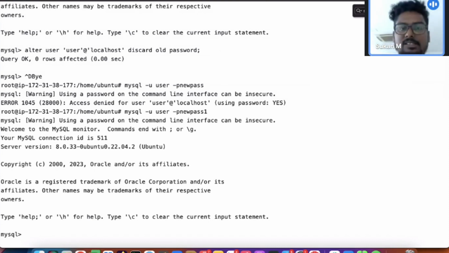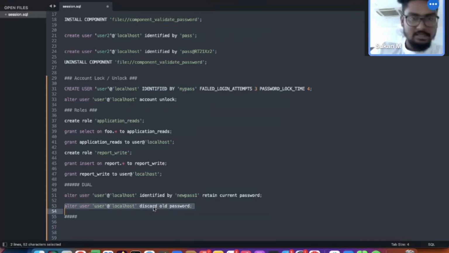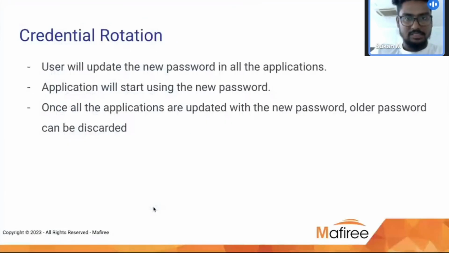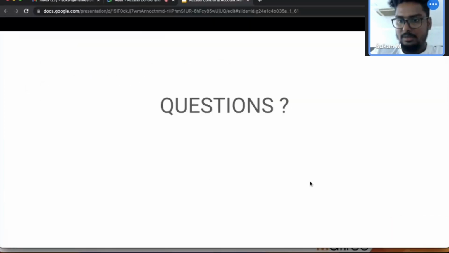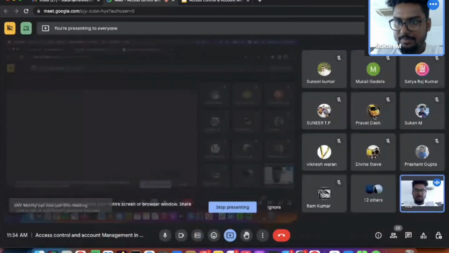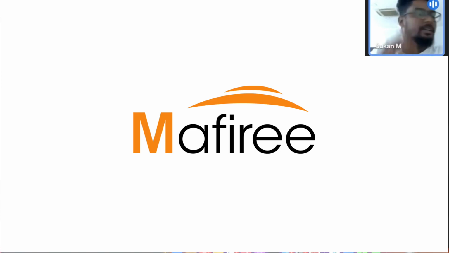So if we follow this approach and rotate the credentials once every 6 months, or every 3 months, for every quarter or every year, then this way we can completely avoid the downtime. With the dual password feature from MySQL 8, we can actively manage 2 passwords for the user account and we can satisfy all the compliance requirements. So I think that's it. We can go to the question session.